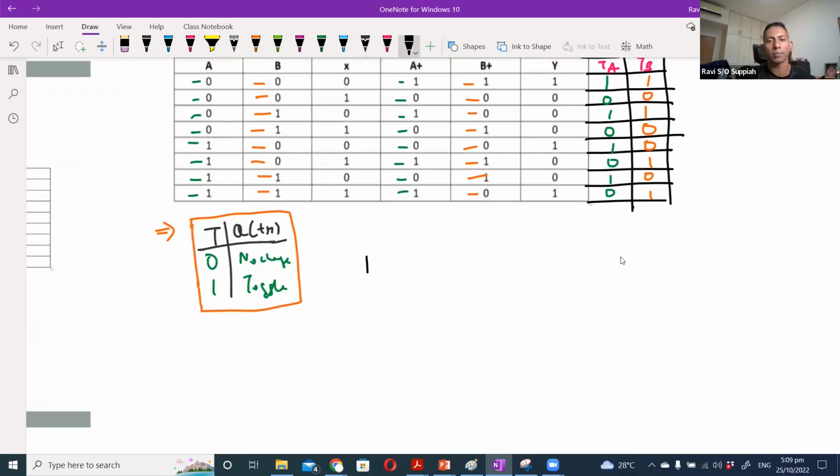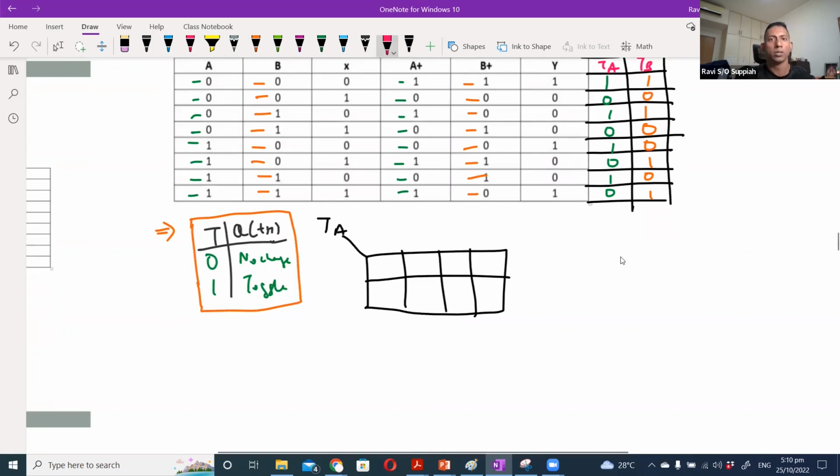All right, so let's draw the K-map. Okay, so I'll first do it for TA. So we have A, B, and X. So 0, 1, 0, 0, 0, 1, 1, 0. Okay, so I'm going to put in all the values. Okay, so directly take the TA inputs and put it here. This is 1, 0, 1, 0, then 1, 0, 1, 0. Okay, so by grouping this and this, we get that TA is equal to X bar.